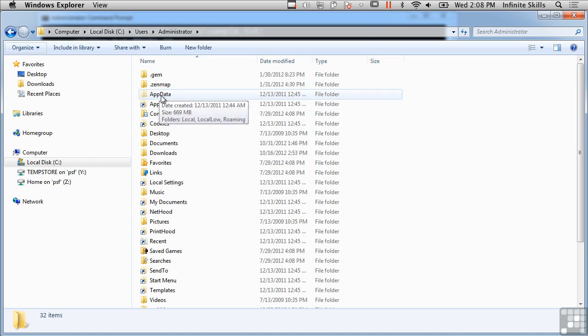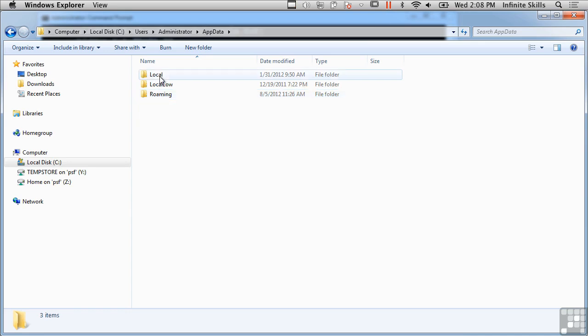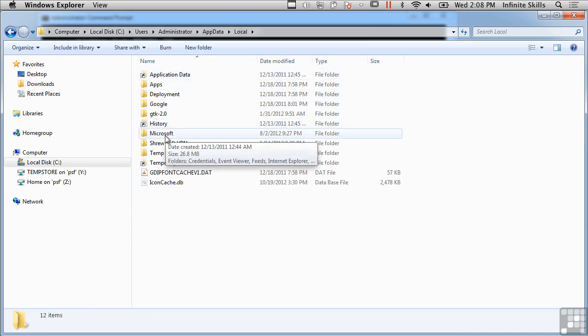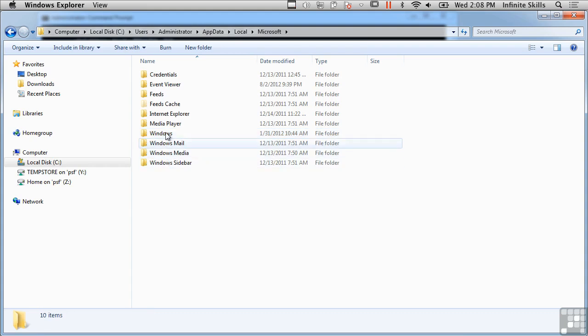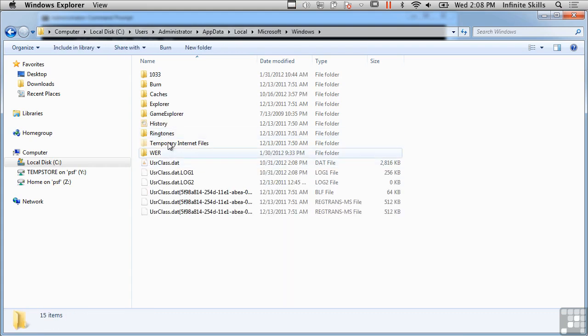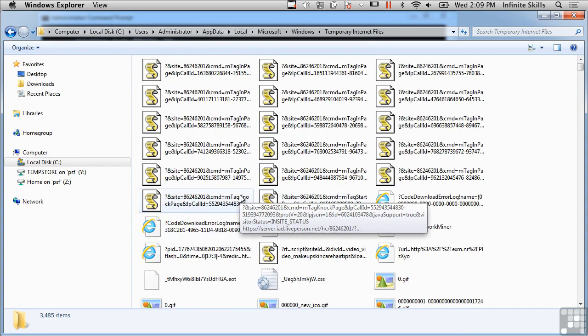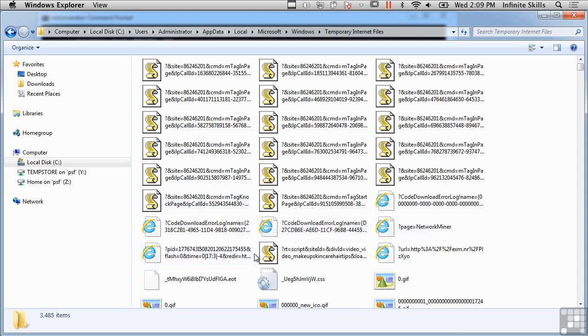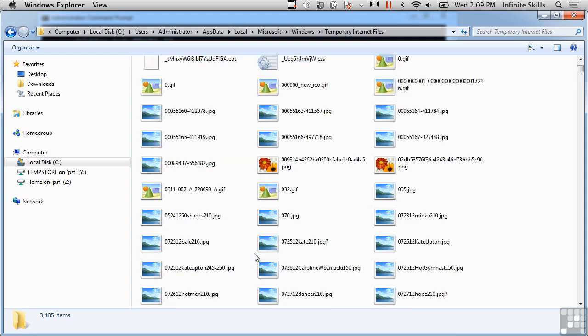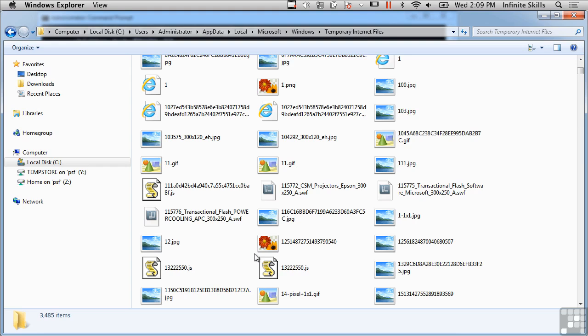So I'm going to go into the AppData directory, and I'm going to go into Local and Microsoft, then Windows, and you can see here Temporary Internet Files. And here's all of the cache that has been stored for callback later on. A lot of this would be larger files like images that we would want to store for the purposes of being able to bring them back up again quickly.